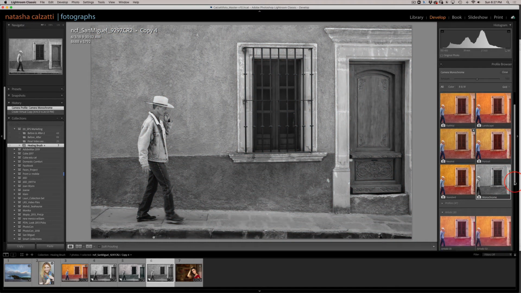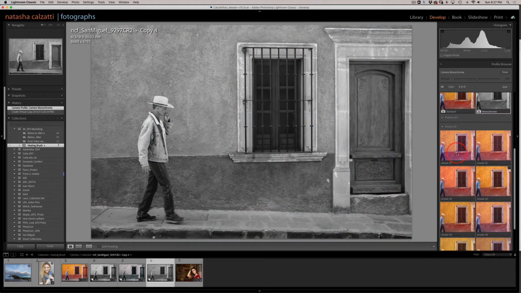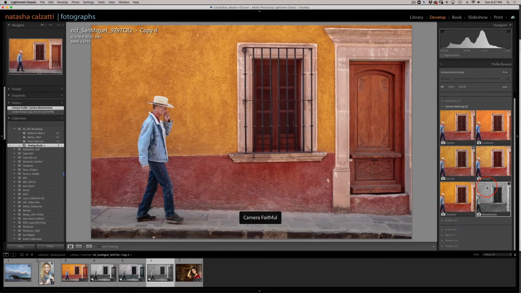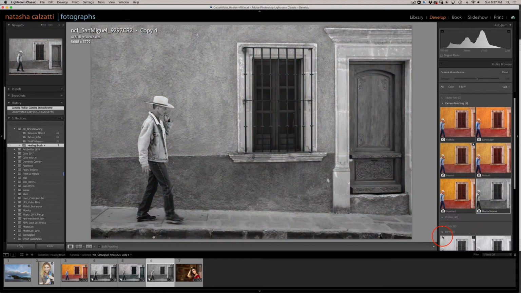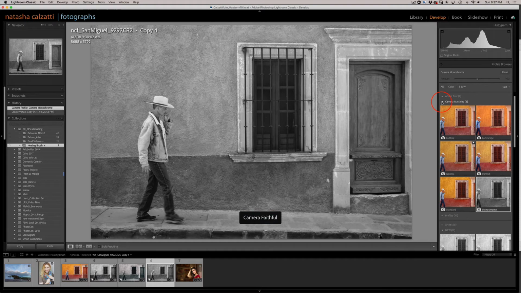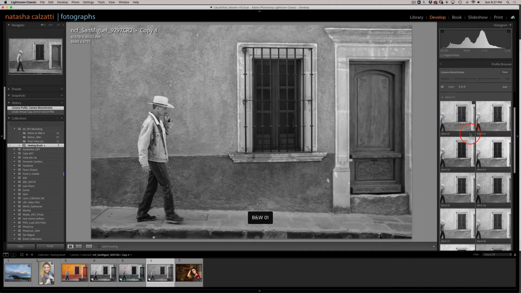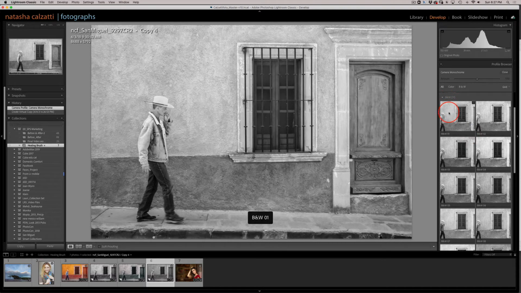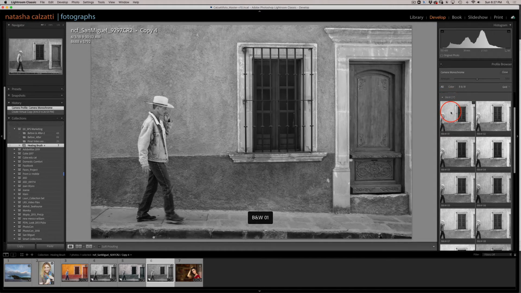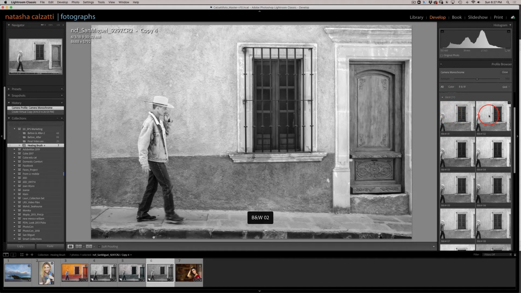Well, let's see what else we have here. We have color, artistic tones, we have black and white. Let me close those out. Okay, so we have 17 different black and white options from the Adobe team. So if you hover over each one, you will see the difference.